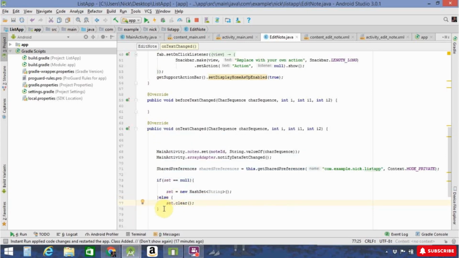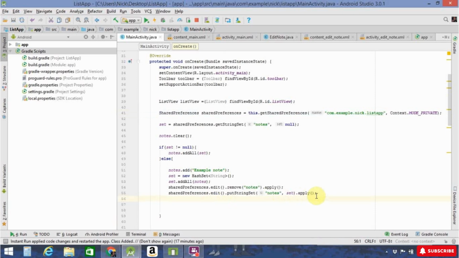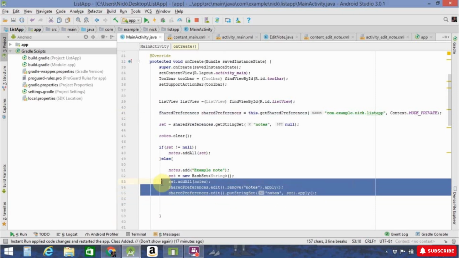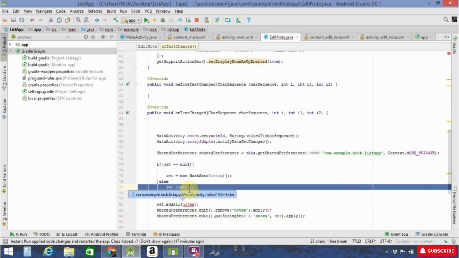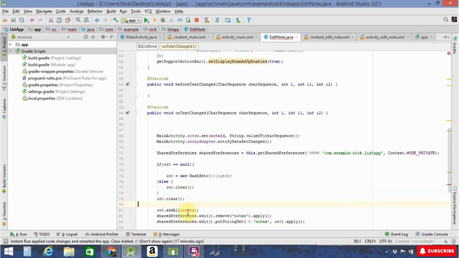Great. Now down here, it's literally the same thing that we're doing up here. So we're going to copy all this, go over to our editNote.java and throw it in there. Just put another set.clear here just in case. Okay, great. Now that should handle the saving of all our new notes.